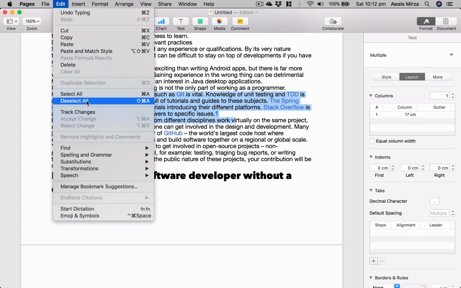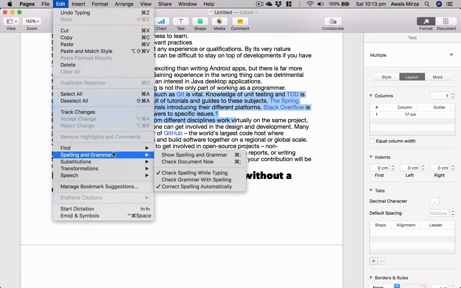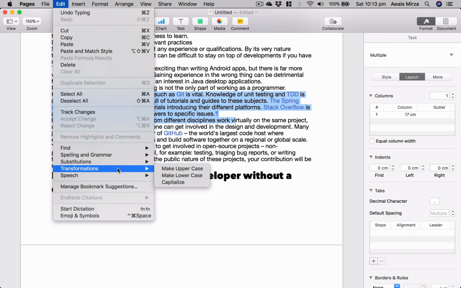You're not going to be using these menus a lot because you're going to be making your workflow faster by using these shortcut keys. So Command Shift A. Track changes, we'll talk about that in a second. Find, spelling, grammar, substitution, transform, and speech. All right, let's go with Find.